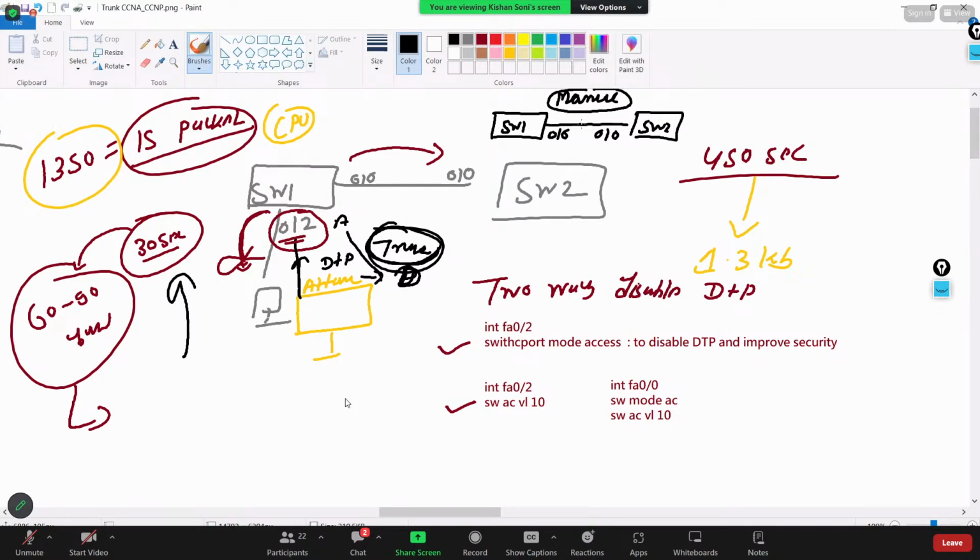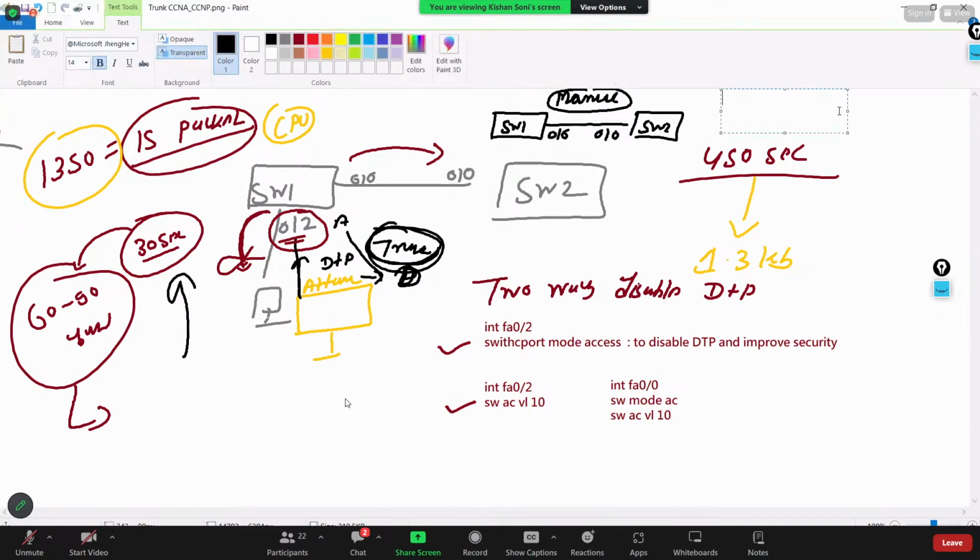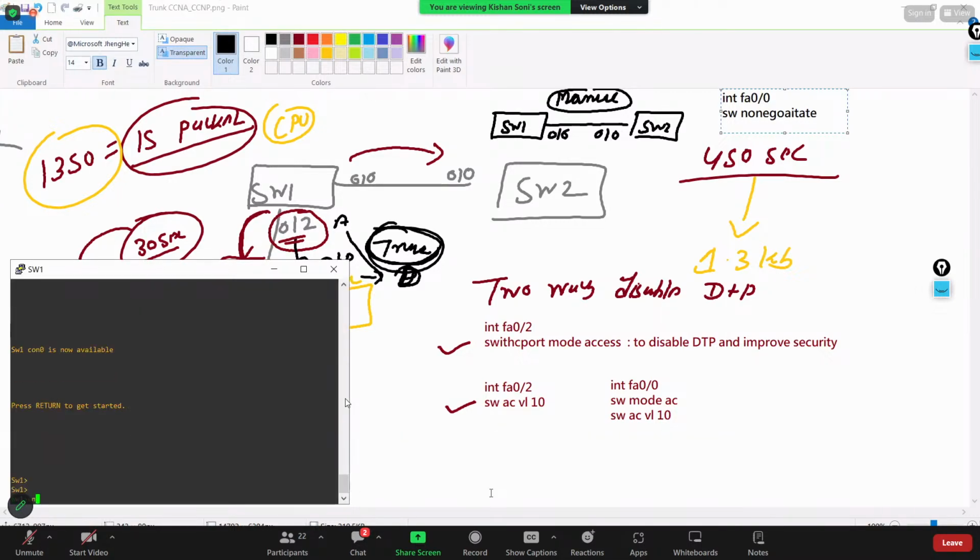So to avoid this behavior, on that particular trunk interface 0/0 you just need to go there and say switchport nonegotiate. If you see this command line, I'm not going to put it, I'm just going to show you. Interface 0/0, switchport nonegotiate. If I press enter there, DTP will be disabled.